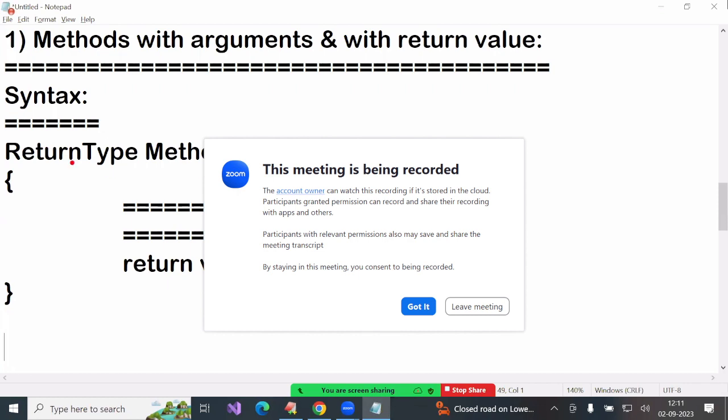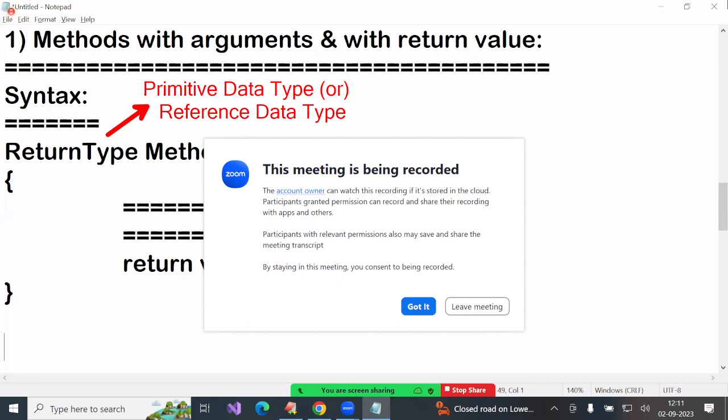Over here, the return type can be a primitive data type or a reference data type. You can write any primitive data type or reference data type. Even arguments also can be primitive type or reference type. That is all.